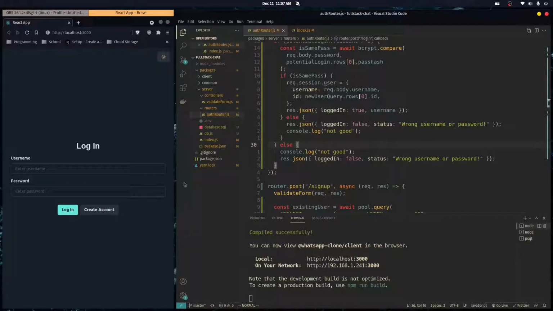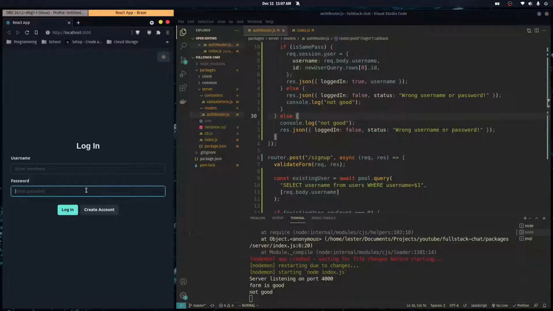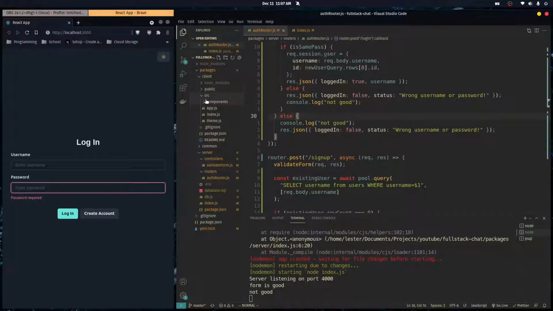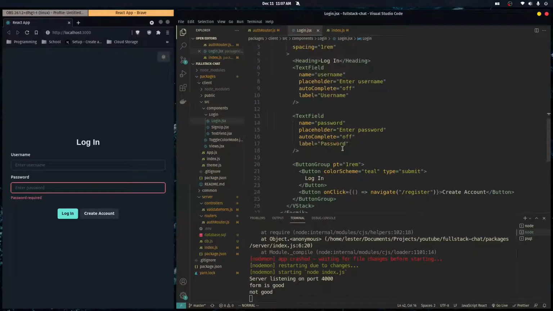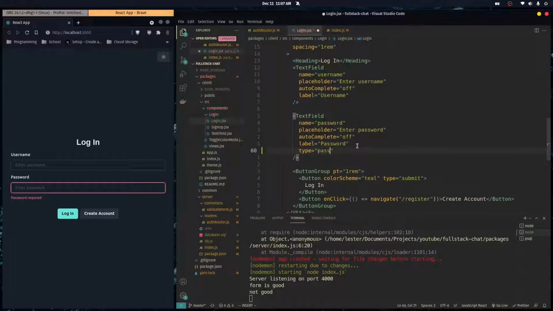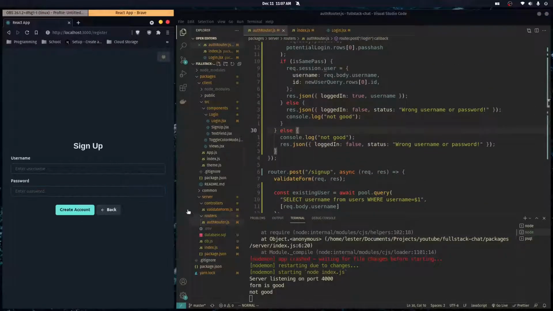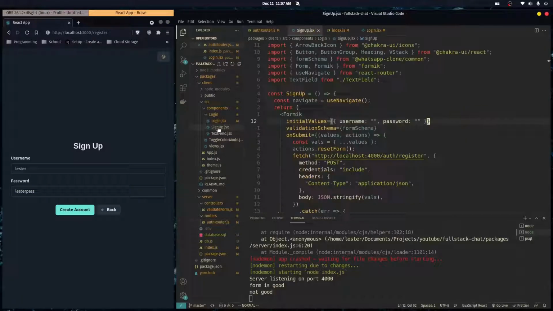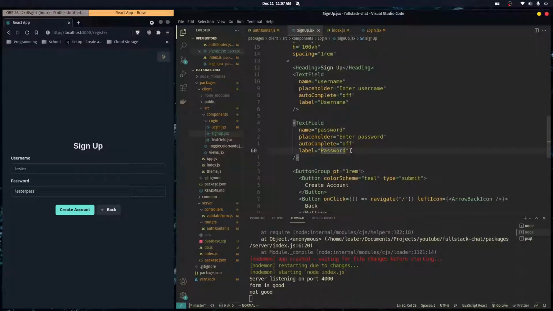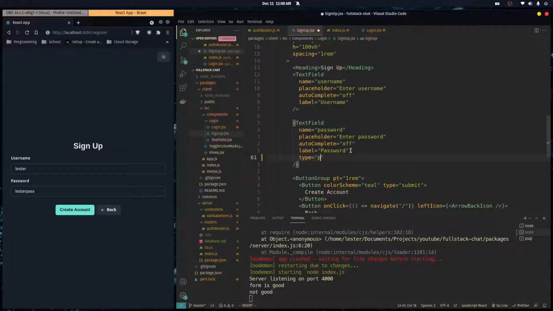No user was created, so that's good. And I need to change this here because it's clear text, and that's not right. So let me just quickly go in here to my login component, and over here I'll put type equals password. Okay, just like that. So our login is fine. Now let's try to create an account, and I'll do Lester, and I need to do the same thing here too. I don't know why I forgot to do that. Let me make sure I specify here type is password, and there we go.